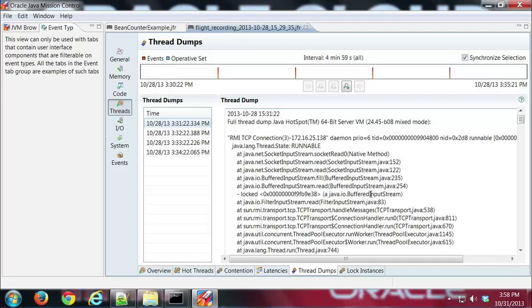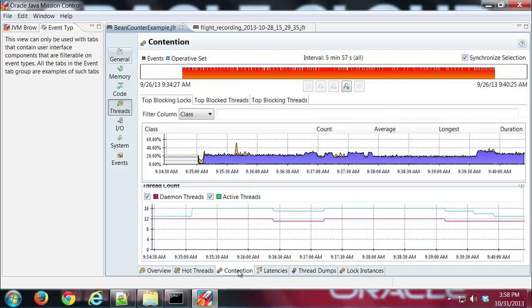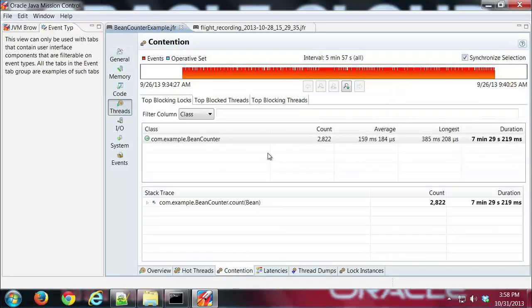Okay, so I have another flight recording, and of course you can have more than one open at a time. This is from an application that's used to count beans. You can see it has a little bit higher CPU utilization throughout its use, though still pretty low. Let's look at the Contention tab and see what we see there.